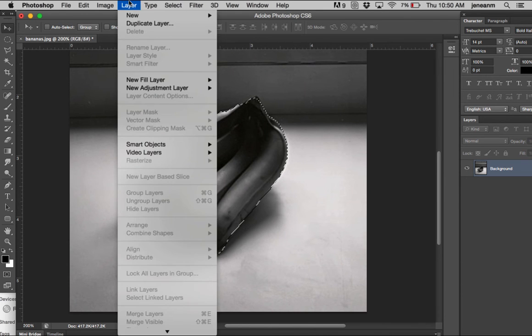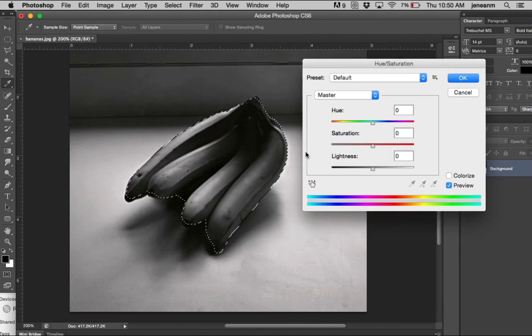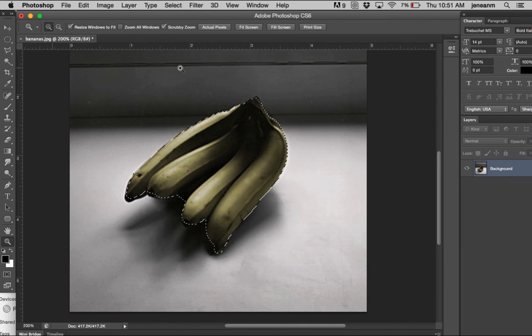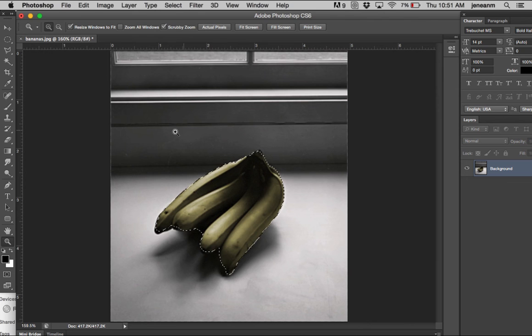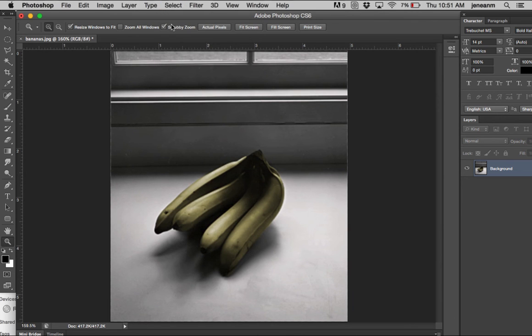Now I'm going to go to image, adjustments, and I'm going to go to hue saturation. I'm going to click the colorize button, and I'm going to change the slider over. And now I'm going to give it normal yellow bananas. If you want to do purple or whatever color, that's fine. That's up to you. Select OK. And then I'm going to fit in the screen and look at them. I'm going to select, deselect, or Command D on the keyboard. And that's all for this.